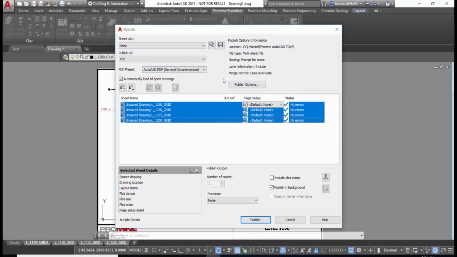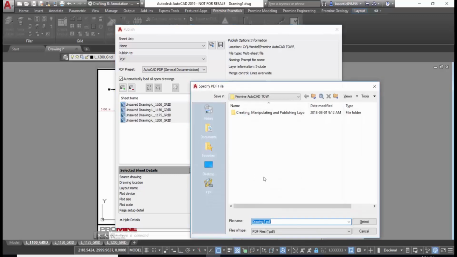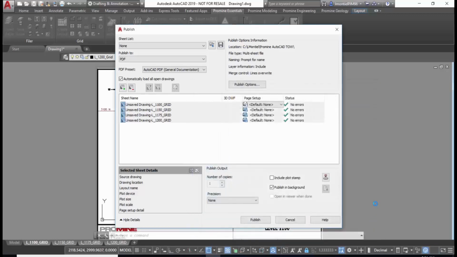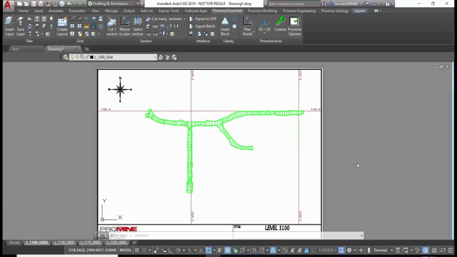In the publish options, I can change the path where the PDF is going to be saved. In this case, I'm just going to say publish. I'm going to give a name. In this case, I'm going to give the name layouts, and it's basically going to publish the PDF containing the different layouts that we have in our drawing. Once all of them are processed, we're going to get a message that says the job has been processed and finished. So in this case, it's been processing those layouts. As we can see here, it says publish job in progress.